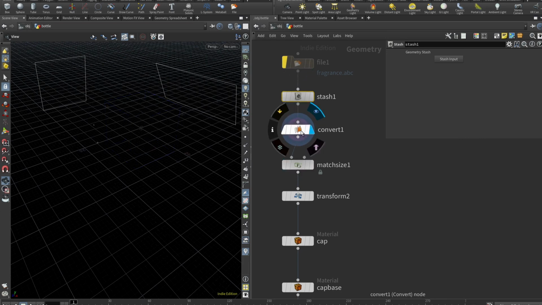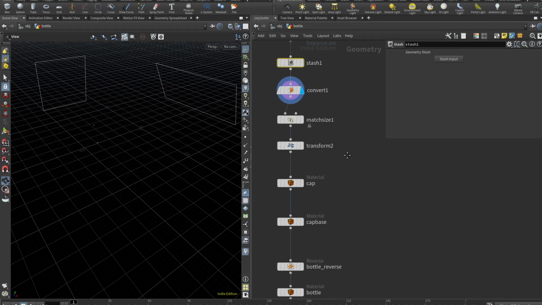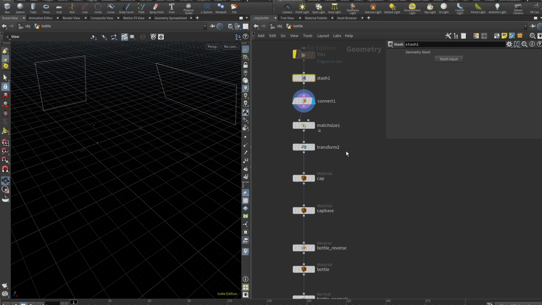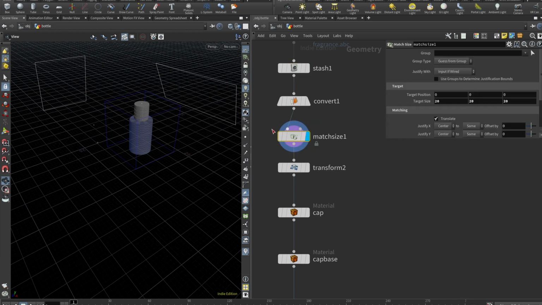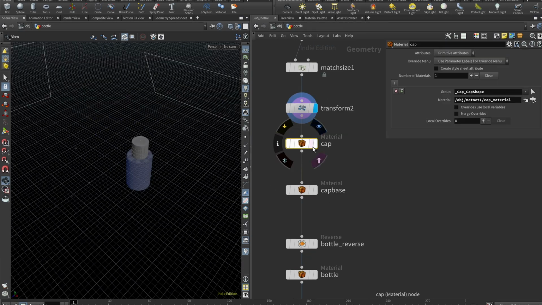So what do we have here? We drop in our fragrance ABC, which is that same bottle, but without a few details that we don't need. It just consists of the cap, the base, which is steel or aluminum, and then the bottle itself. So there are no little pipes or anything, just that stuff. Then I do this match size, to make it 20 by 20 by 20, a pretty big bottle. Then I assign the material to the group.